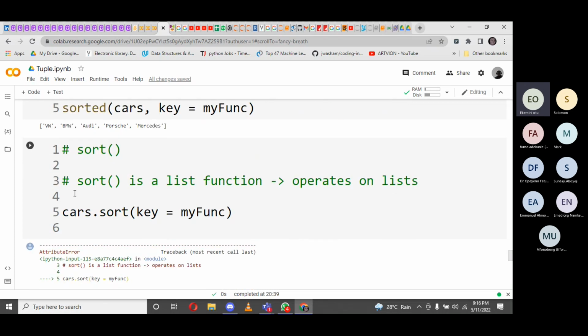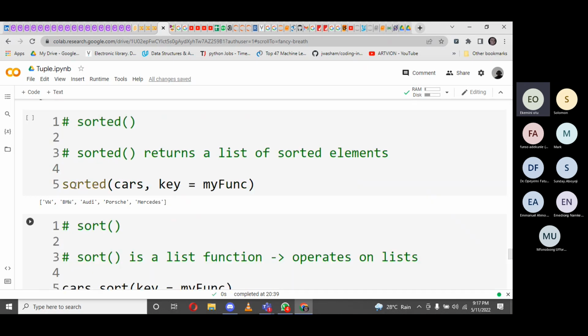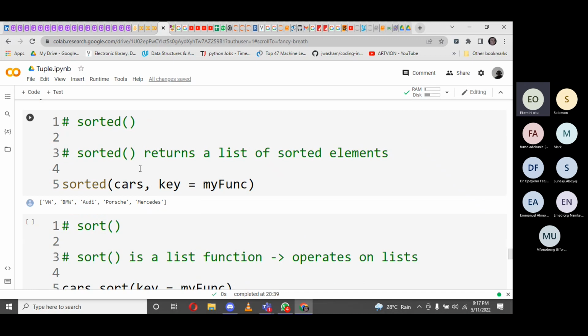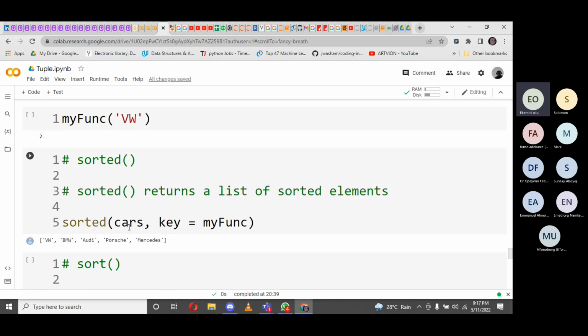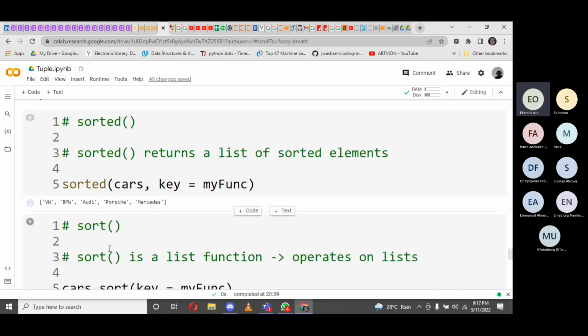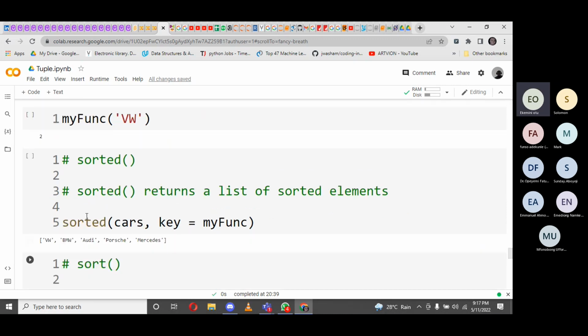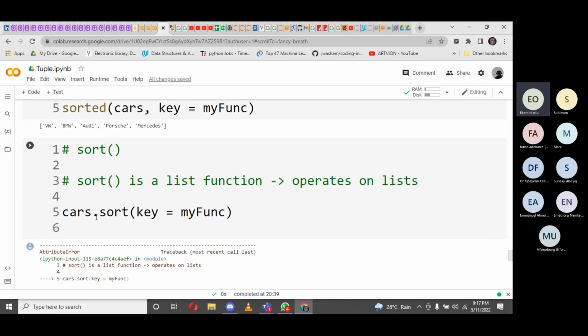Now, if you want to use sort, sort is a list function. It operates on lists only. But if you look at this one here, it will not work. Let me check something now: the cars itself, cars.sort.